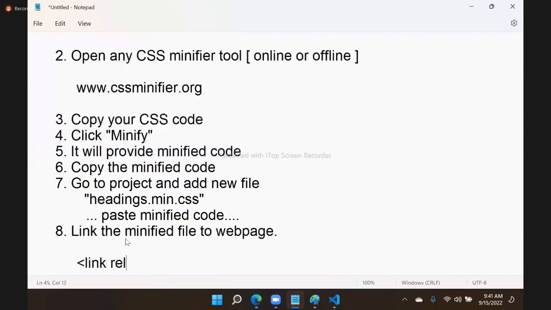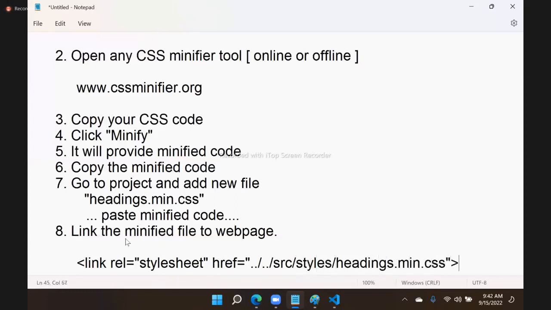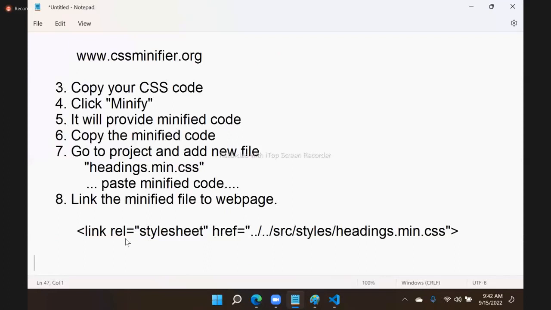So link rel equals stylesheet and href is styles/headings.min.css. Right. That is the process we have to follow. So in every web development, we need these minified files, compulsory, mandatory.